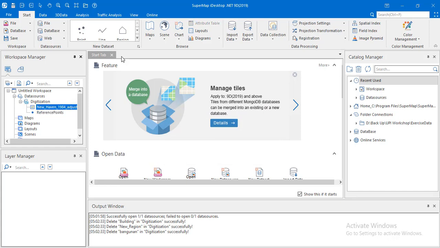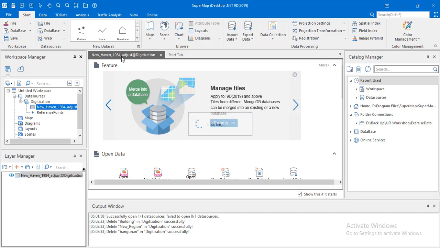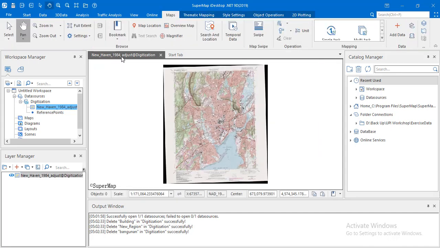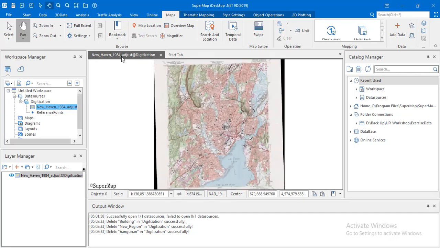So currently we have this image georeferenced. Right click or double click on this image dataset. So this is the image in the map window, and we will digitize this image.